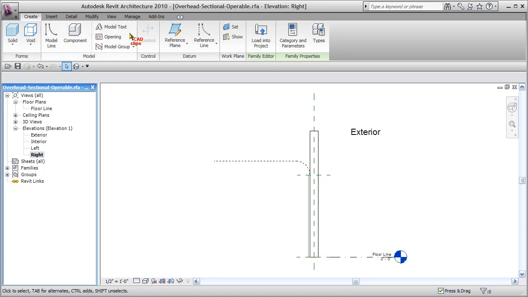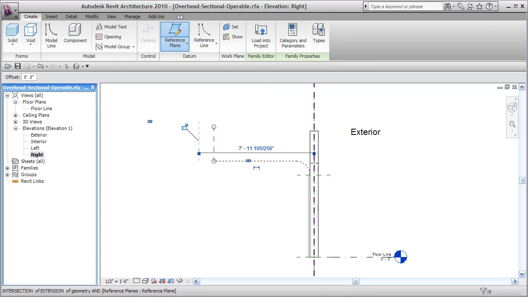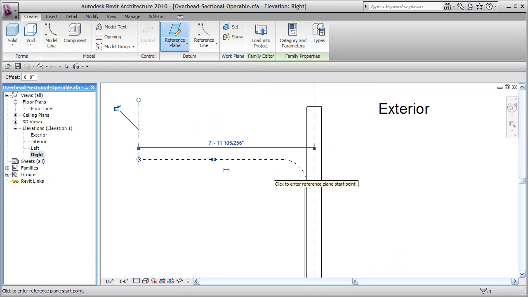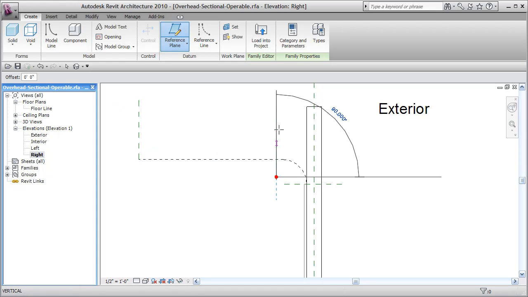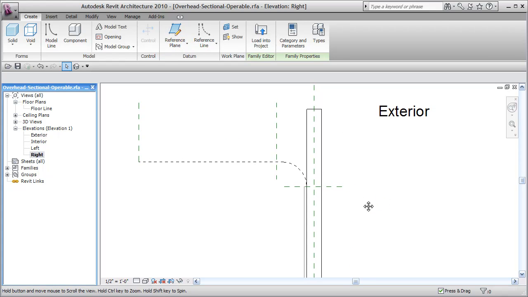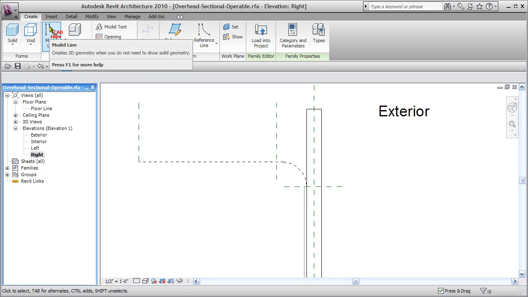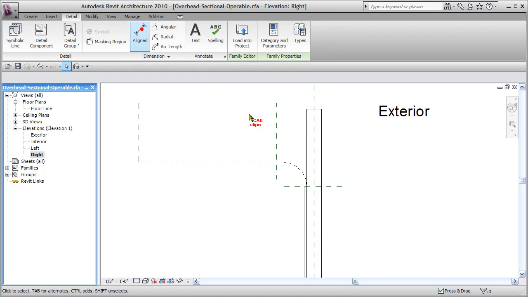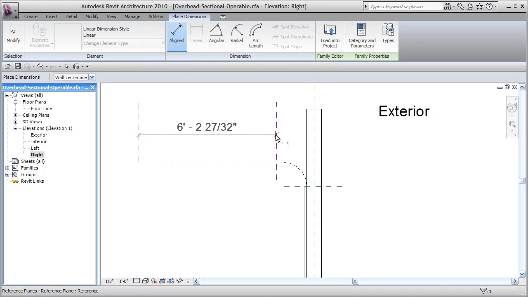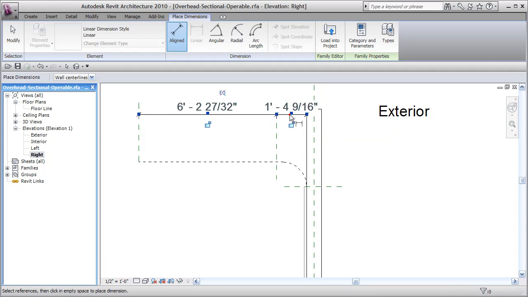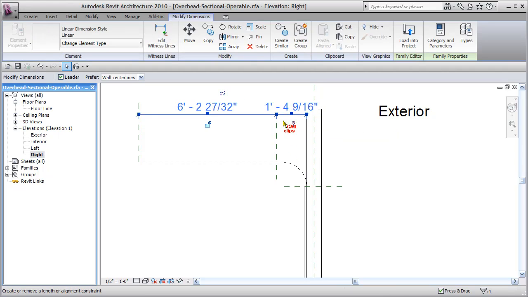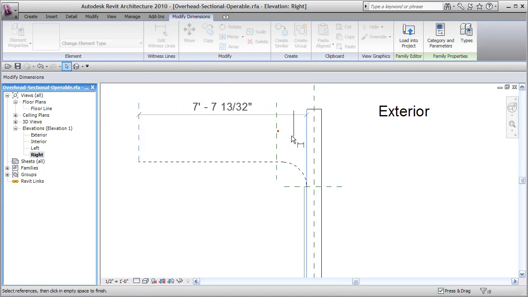Under create reference plane, I'm going to draw a reference plane over here. Okay, I'm going to draw another reference plane around here. And I'm going to tie some dimensions into that by going into here and align dimension from here to here to the face of there. Click. In fact, I don't need that intermittent one. Take that one off.